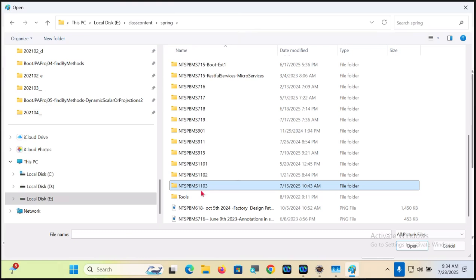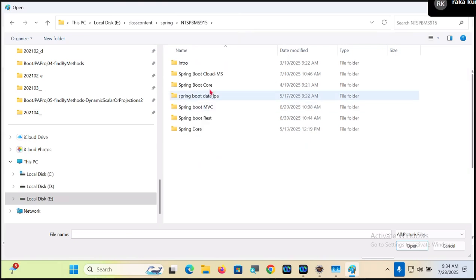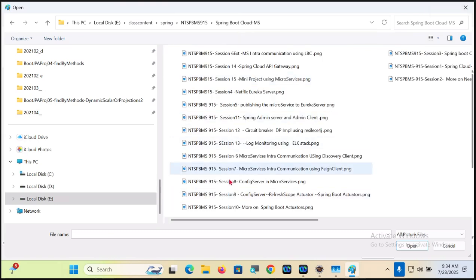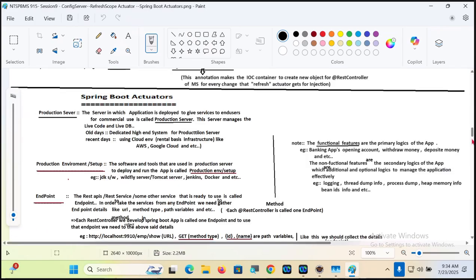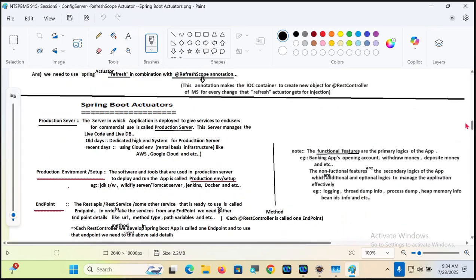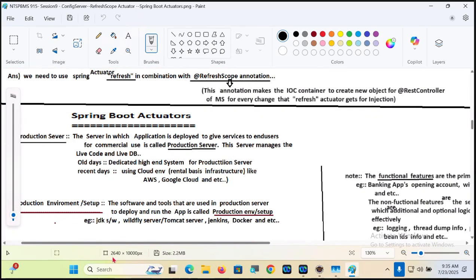This is 1103. No, 915. Where is this? Cloud MS. I think session 8 is still not completed, or completed? Yeah, session 9 is going on. In that session 9, I have to add all the actuators. Let's talk about actuators end to end.